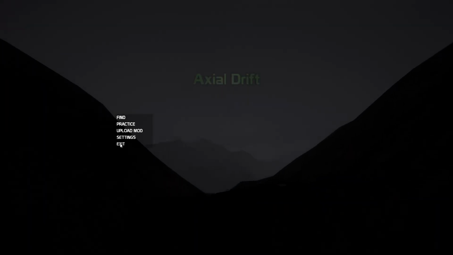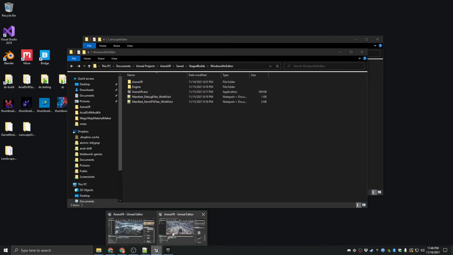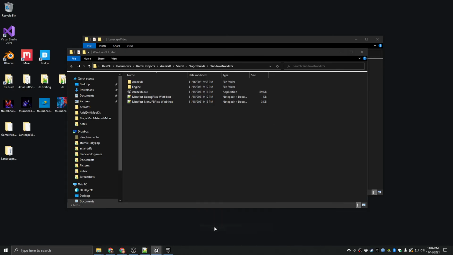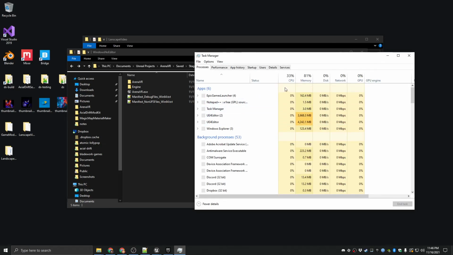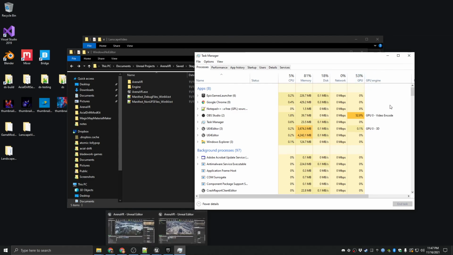Go to exit. Yeah, I just have too many things open. I'm sure my GPU, yeah, my memory's at 81%. It was probably just with that game loaded, it was probably at 99%. Yeah, my GPU would have been full as well. I mean, that's already at 52%, and I don't even have these loaded.